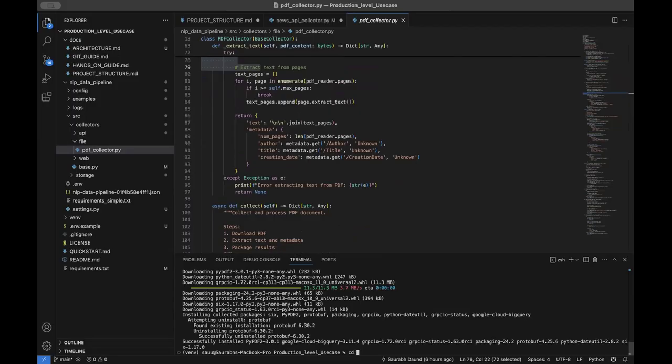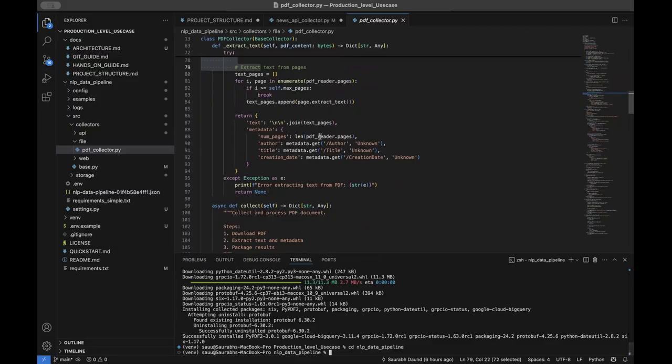Let's say, okay, cd NLP data pipeline. Okay, I think it should be fine.